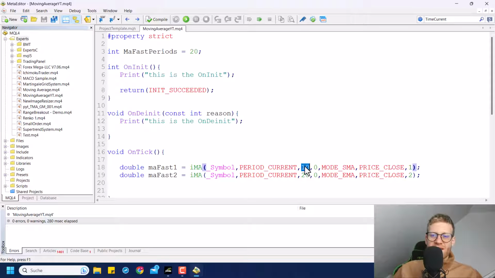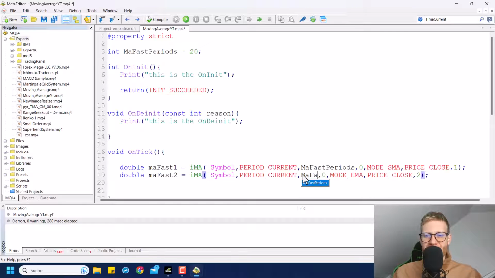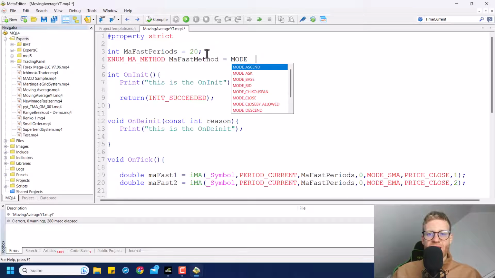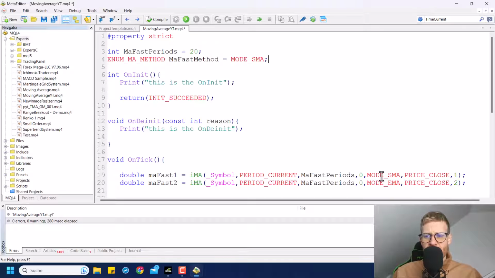Now I could go ahead and instead of writing 10 or 20 or 30, I can just use the MA fast periods every single time. And I can do this for all of these parameters. So I can say, for example, enum MA method, and I say MA fast method, and then I say mode SMA, for example. Instead of hard coding mode SMA, I say I want to use the MA fast method from the MA fast method variable. Also, I do the same for the MA fast price. And also here, MA fast price.